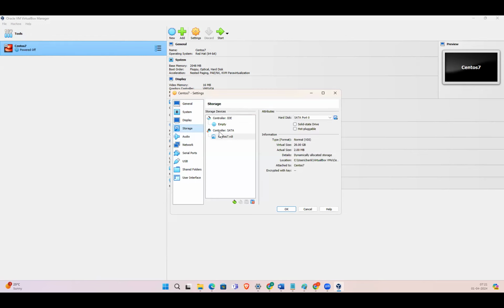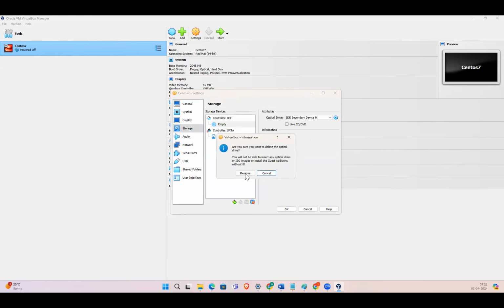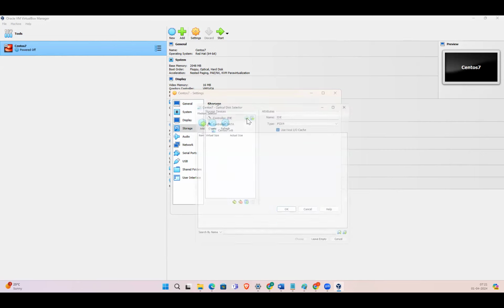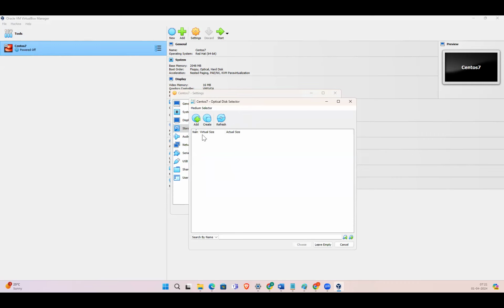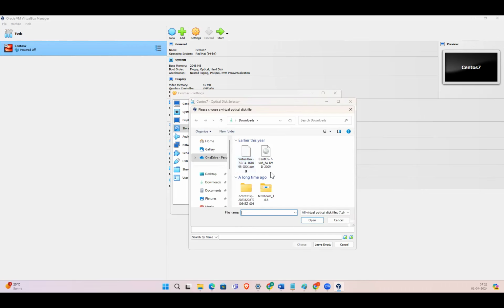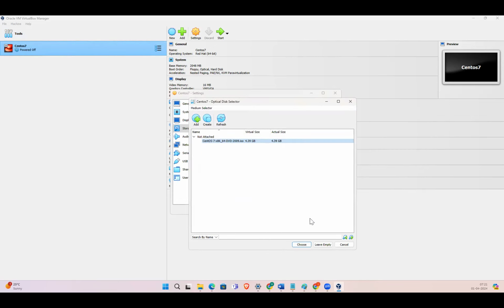Then go to storage and remove this. Right-click, it will show remove attachment. Yeah, attachment removed. Now you can add the ISO image. Here you see the CentOS 7 ISO image. You can select this one.